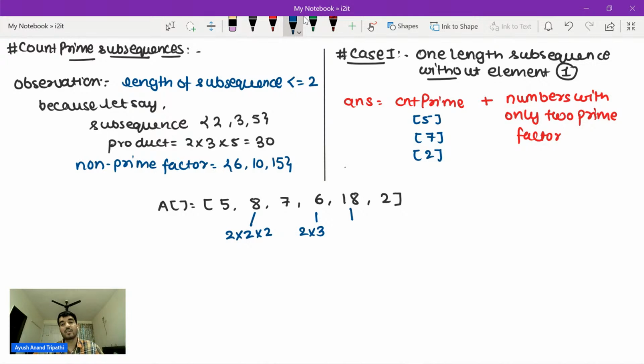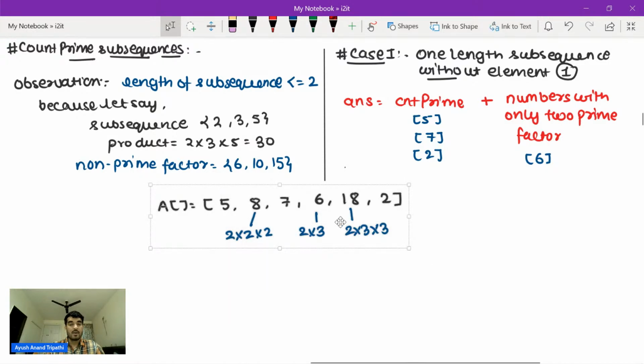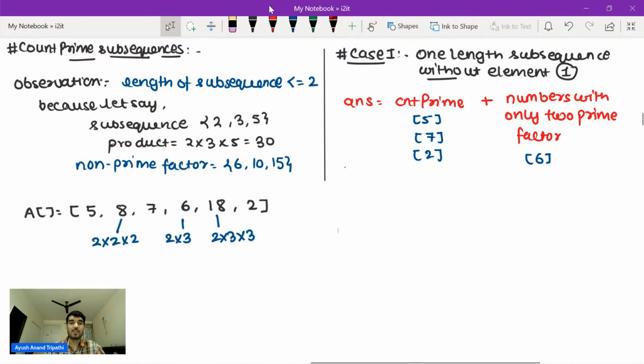is 2 into 3 into 3. So here we have two non-prime factors, 9 and 6, but this element 6 is valid. It has only two prime factors. So I can pick such numbers which have only two prime factors. So my answer for case 1 will be the count of primes plus the numbers with two prime factors. Now let's draw case 2 here, that is a subsequence with length 2.